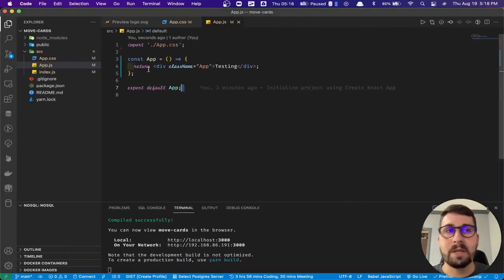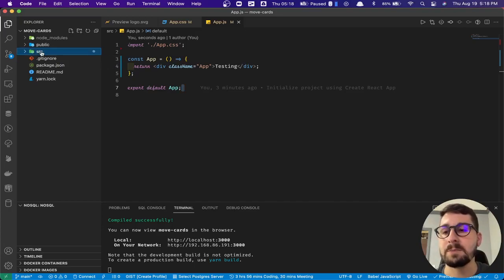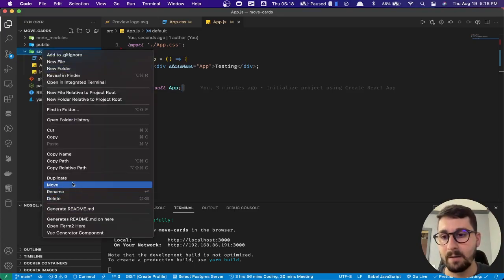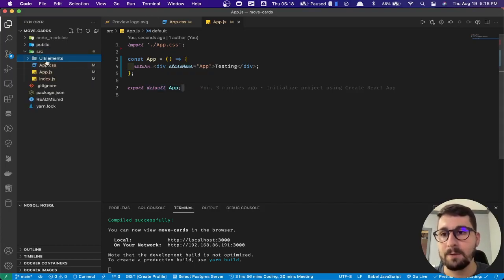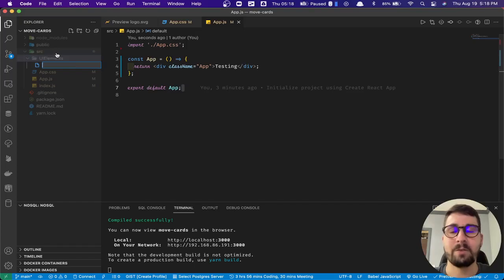So in order to get things started, let's make a card. What I want to do, since we're making some UI elements right now, let's make a folder for our UI. Let's do new folder. We'll just call it UI elements. And the first thing that we're going to do is we're going to create a card component. So that's going to be Card with a capital C .js.